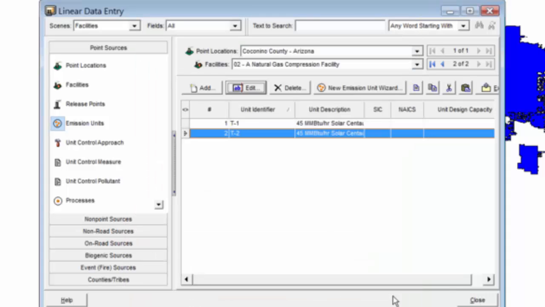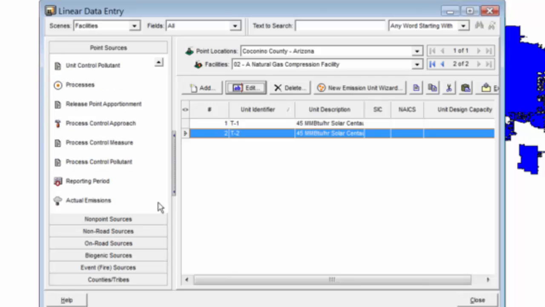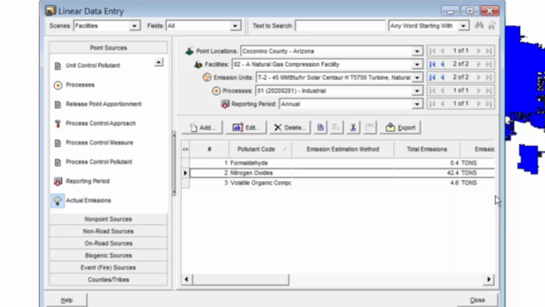Since we copied this when it had emissions already entered, those emissions for unit T1 were copied for unit T2. So what we have to do is go into the emissions for T2 and change those. To do that, make sure the emission unit T2 is selected, and then we're going to go down to actual emissions. You'll notice that these are exactly the same as for T1, and that's not right according to Table 4. So we've got to go through and edit these and fix them.